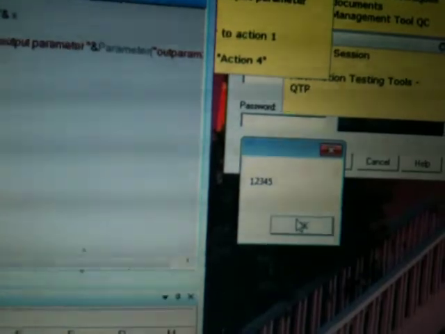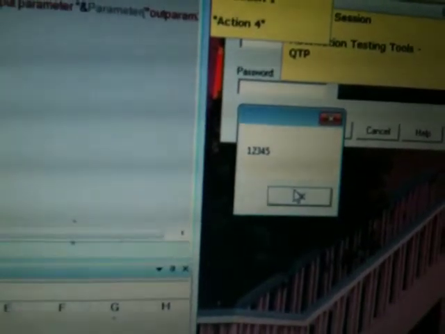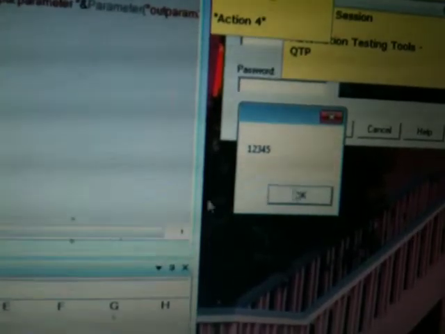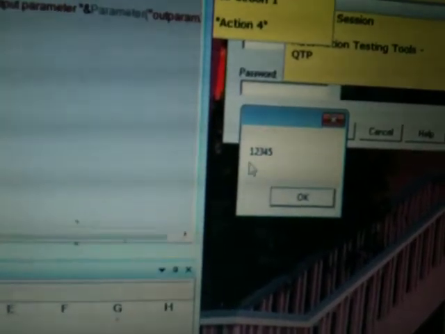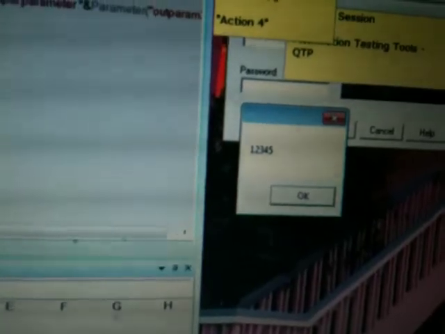So if I run this, x is equal to param3, if I message box x, I will have param3. But if I use x is equal to parameter of param3 and message box x, I am getting 1, 2, 3, 4, 5. Now you understood the difference, right? You understood the difference between these two, right?